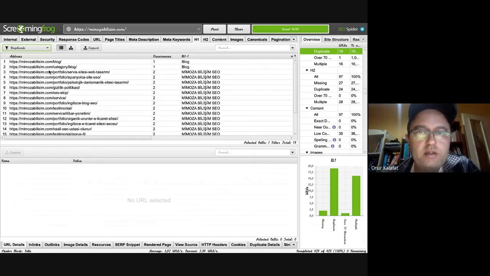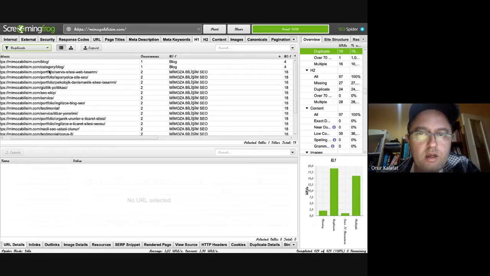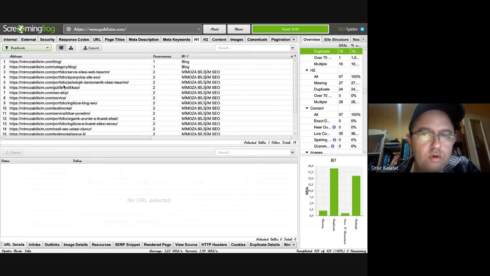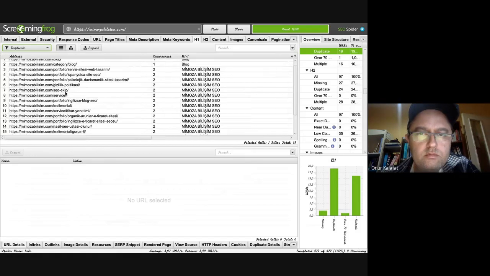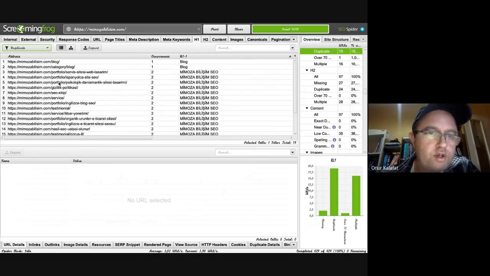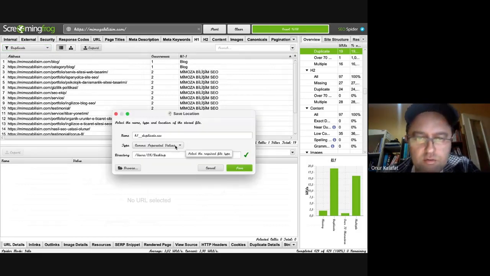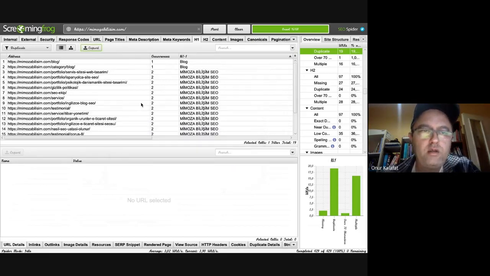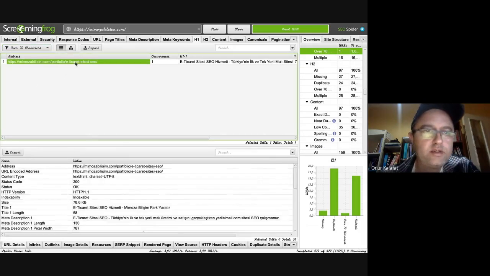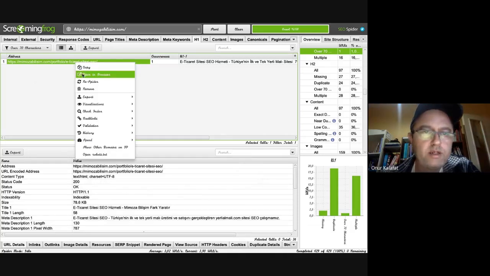Duplicate. Oh, my duplicate H1s. Yes, portfolio. I have to pay attention to those duplicate H1s. Okay. For example, yes, this is my other work. I am now exporting those duplicate H1s, and then I will pay attention to them. Over 70 characters. Yes. I will optimize it.